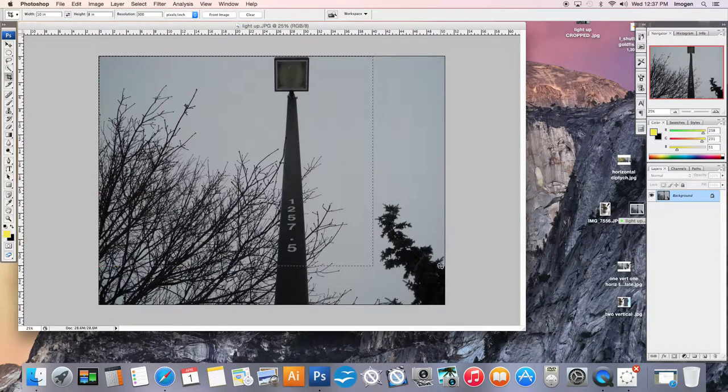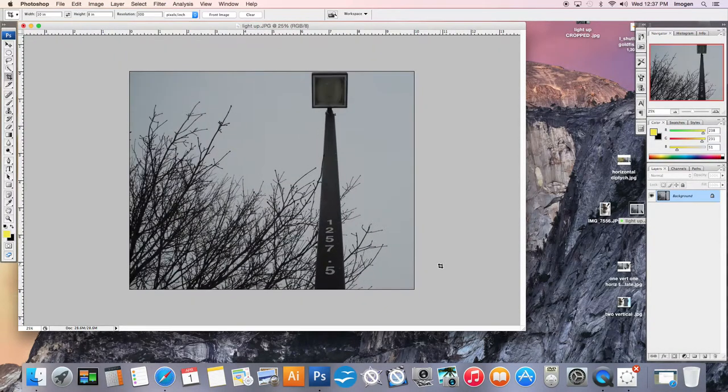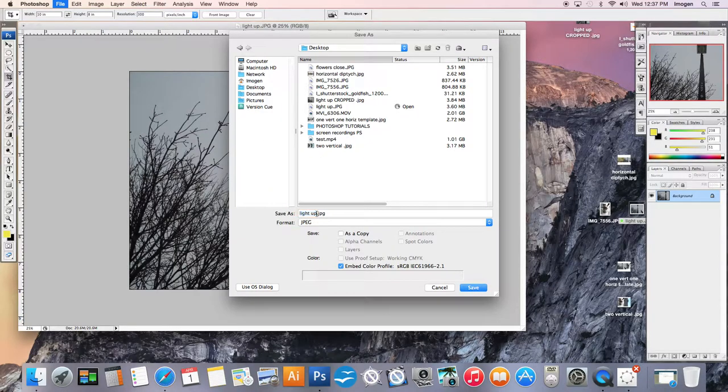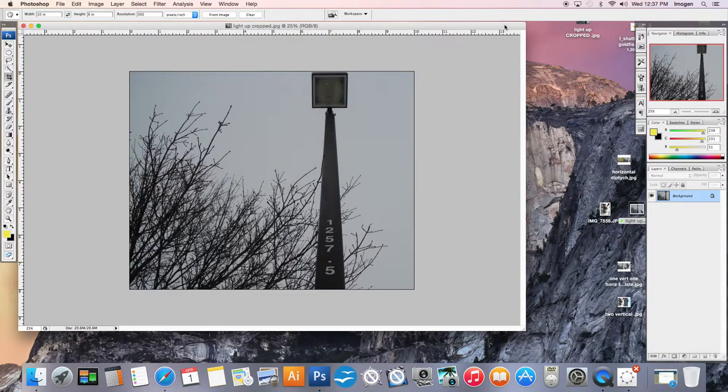So if I want to crop out this tree on the far right hand side, I need to crop it here, which is fine. I think that still works. Hit enter, and again, when I go to File, I'm going to go Save As, and again, change that title to cropped, just for marking purposes. Okay, and save that, and then you're all done.